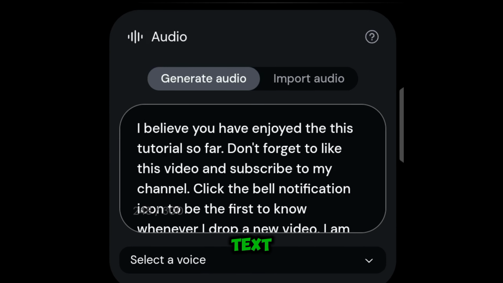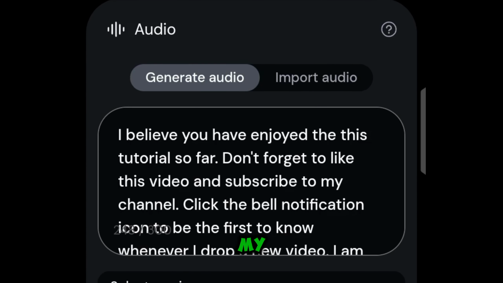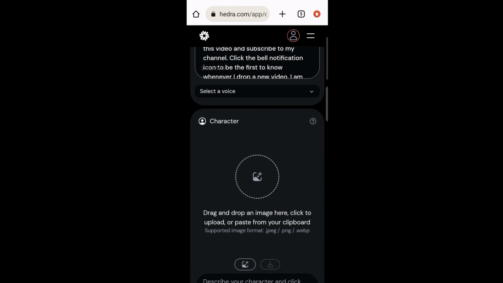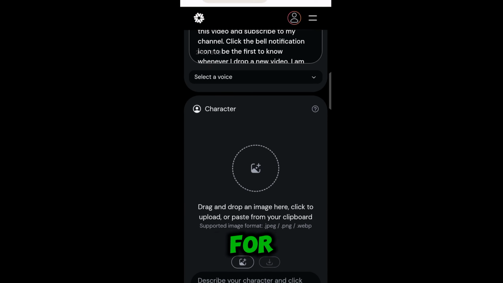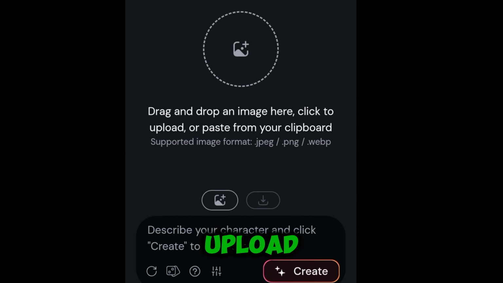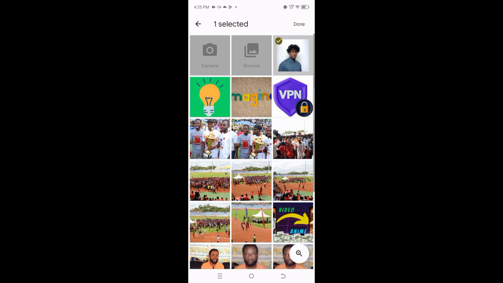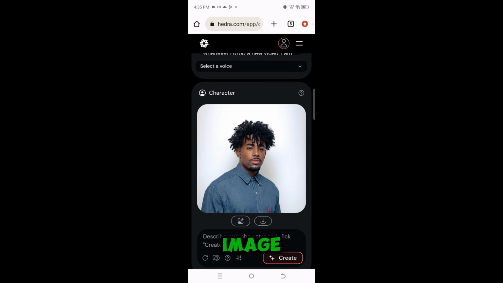I want to use the text to speech, so I have already uploaded my text. That is what you're seeing right now. Next is to upload a character or input a prompt for the AI to generate a character for you. Click on the circle to upload your own image. Your image is then uploaded onto the site as shown.